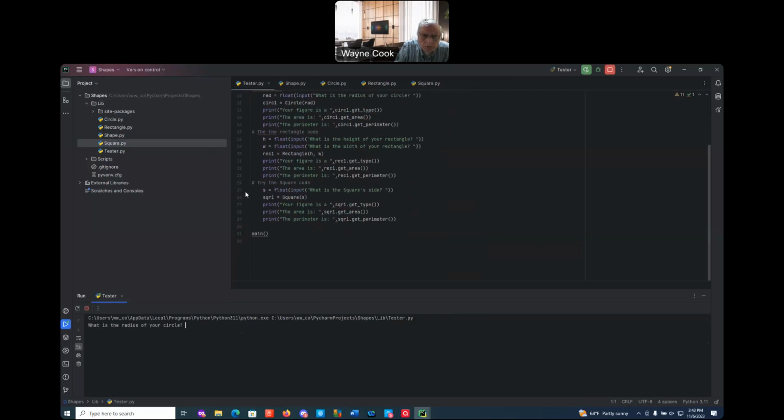And likewise, I type in the length of a side of a square, create a square, and then print square.get_type, and again, it inherits all the way up through shape, and it knows how to do that. And then square.get_area, and then square.get_perimeter. And then if I want to go ahead and run it, I just did a rerun on this, but I'll just do it again.